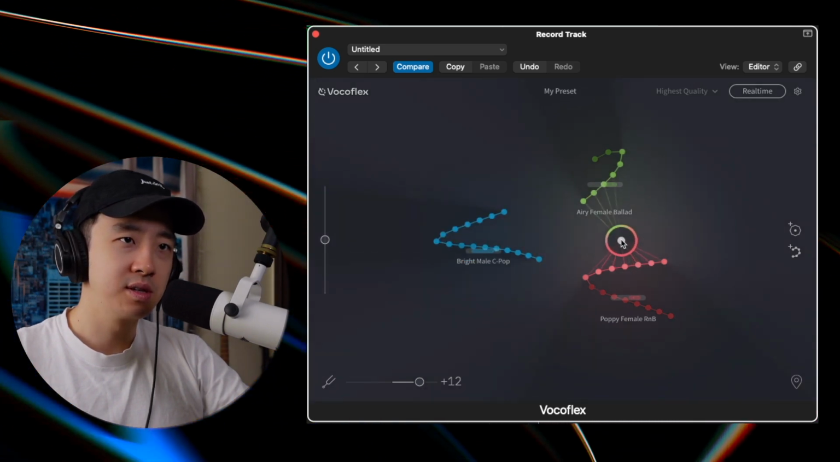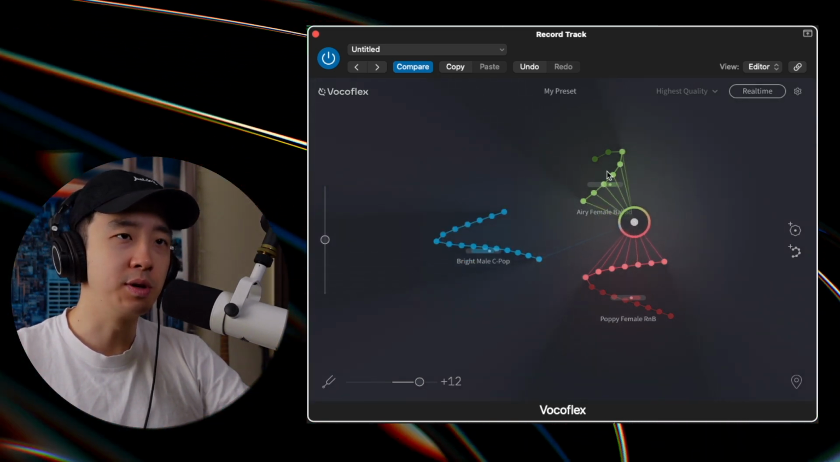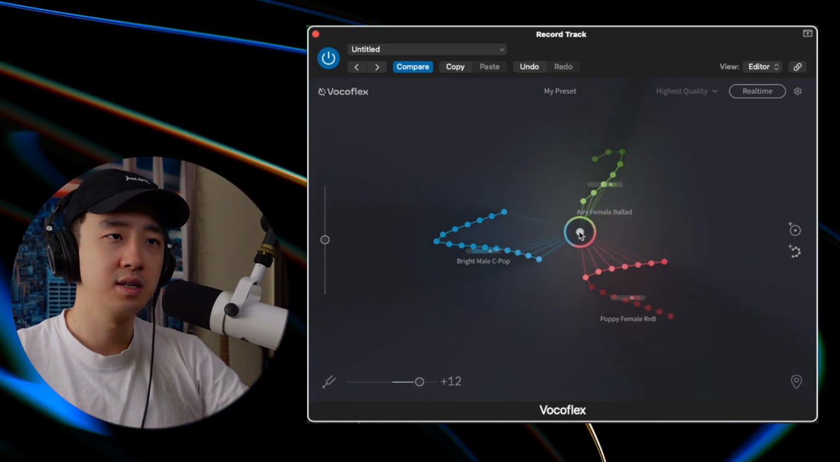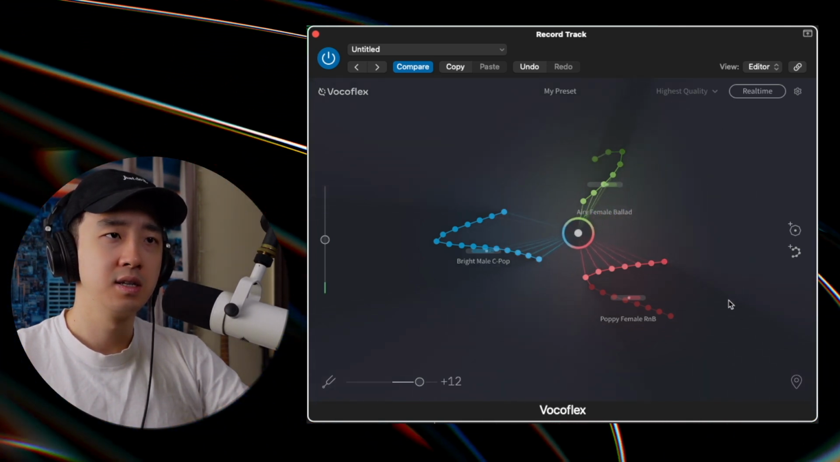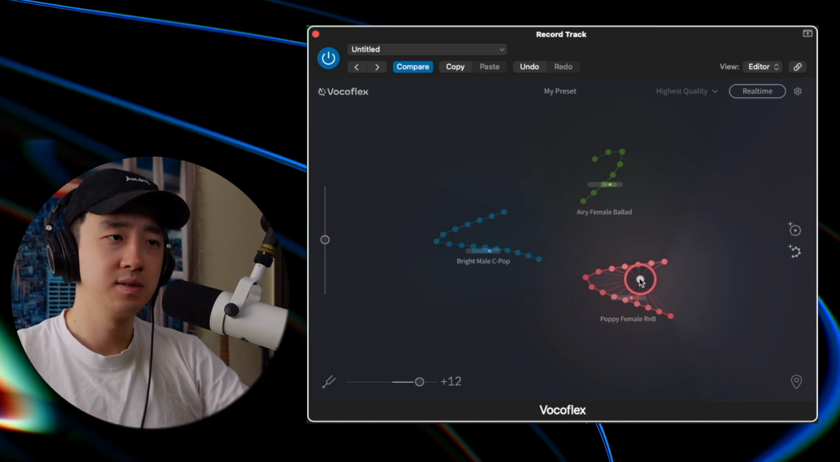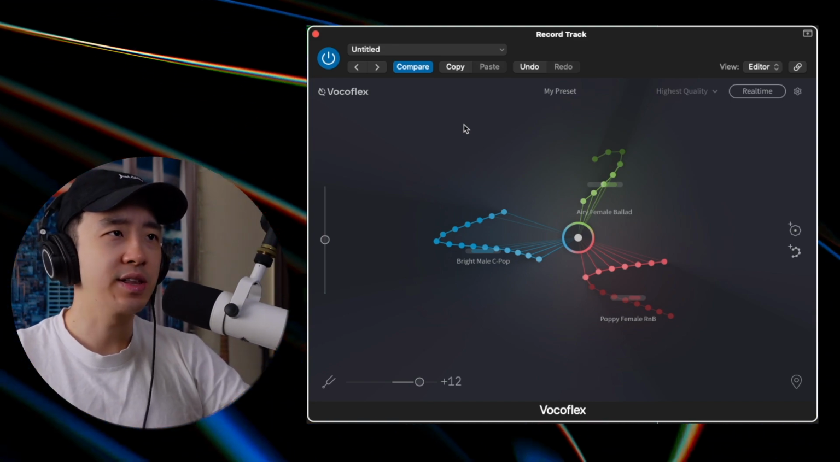But what's cool is you can blend different voices. So you can put a bunch of different voices together and then blend them to create a new voice. And then you can save your own presets and recall them whenever. Let's test this out on a phrase. I'm going to sing a phrase.